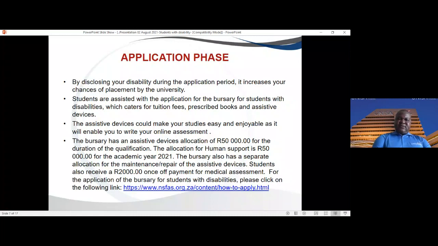An application form is available for the bursary, and that will form part of the MOOC, which will be published.